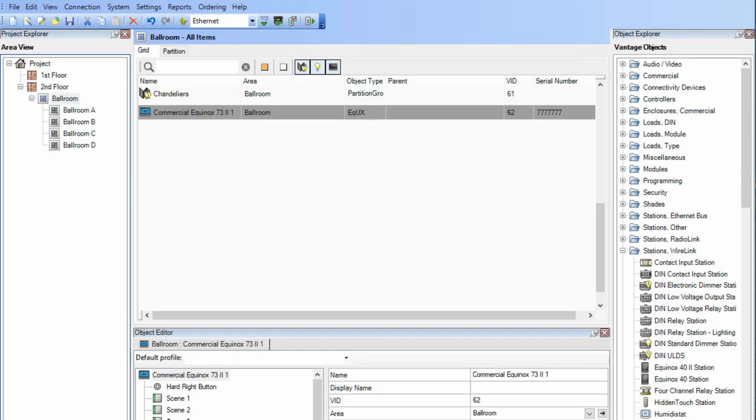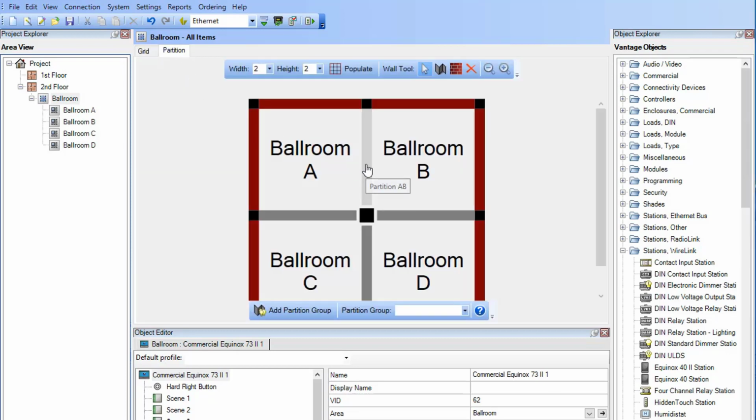In this video, we'll represent how to associate the partitions to sensors so that when the sensors open and close, they will determine how the buttons in each room will operate. So we can do this rather than the manual operation that we've shown in the previous videos.